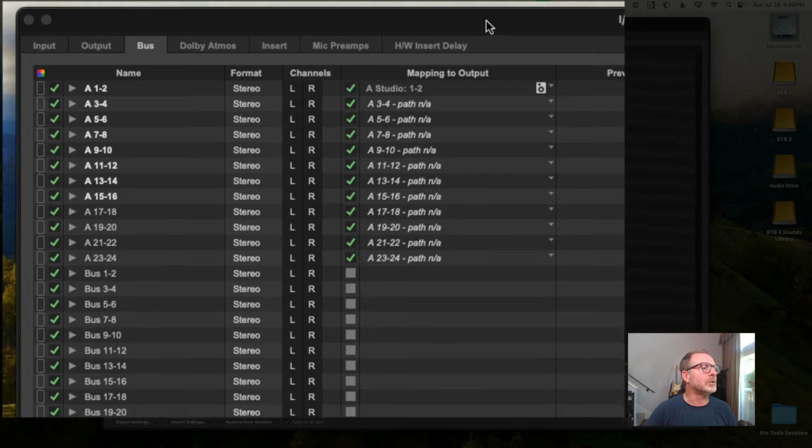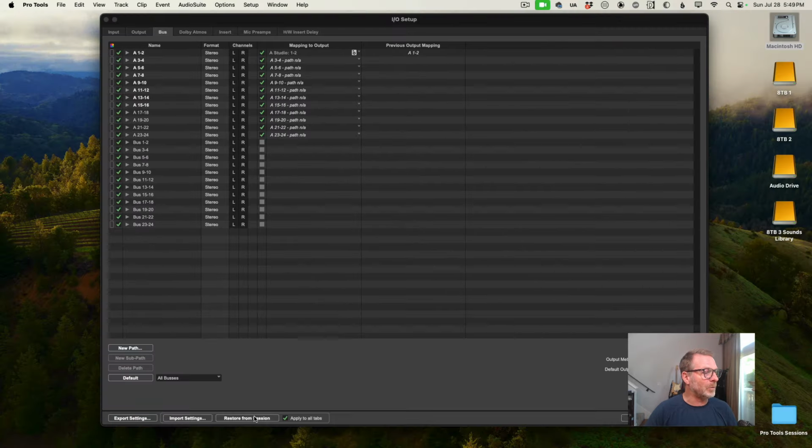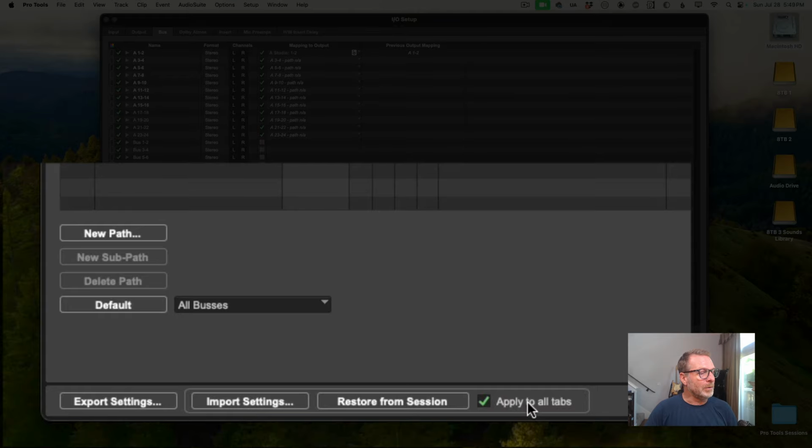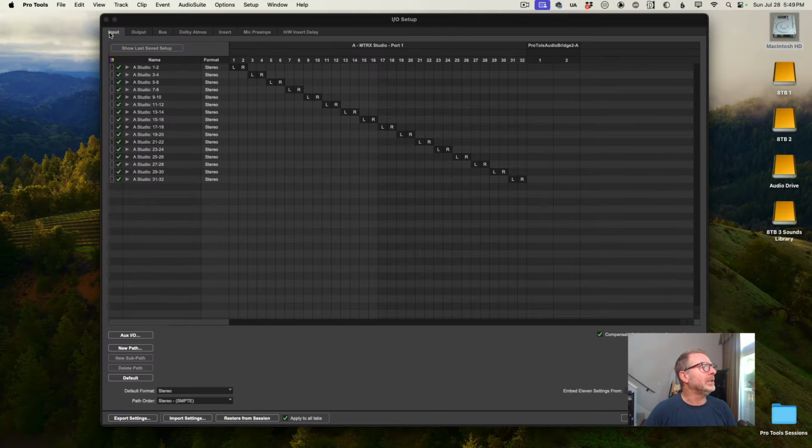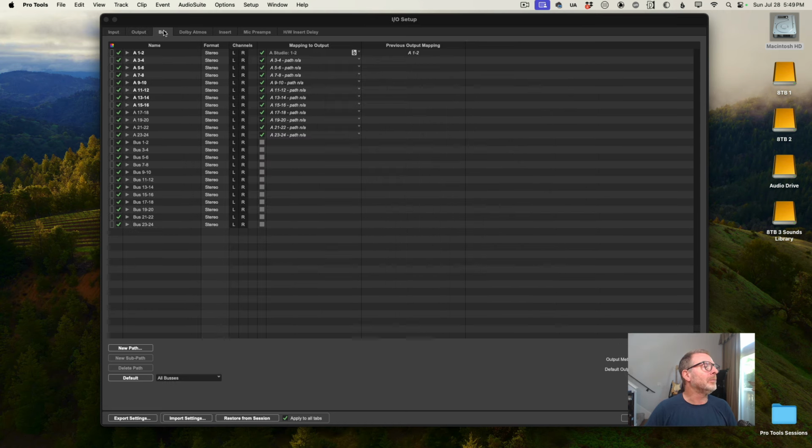stored with the session. So if you look at the bottom of the I/O setup, restore from session, I want to apply this restore from session to all tabs. That means the input tab, which looks to be okay actually, the output tab, the bus tab, and any other tabs that I have in here. So I want it to apply to all of them, so I'll have the apply to all tabs checked, and I'll restore from session, and it has resolved the output non-applicable issue that I had a second ago.